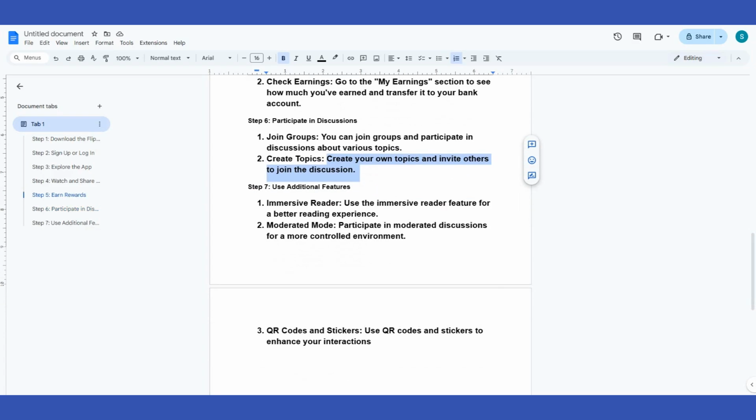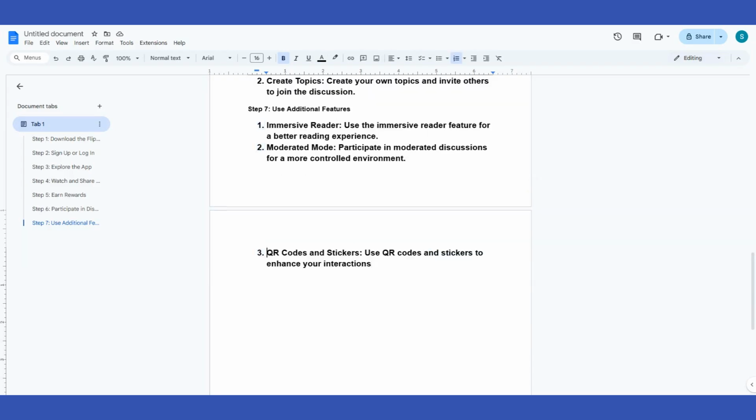Step 7, use additional features. Use the immersive reader feature for a better reading experience. Participate in moderated discussions for a more controlled environment. And number 3, QR codes and stickers. Use QR codes and stickers to enhance your interactions.